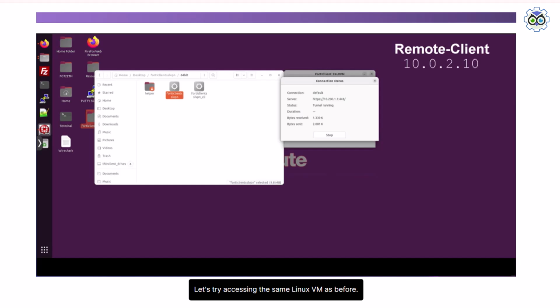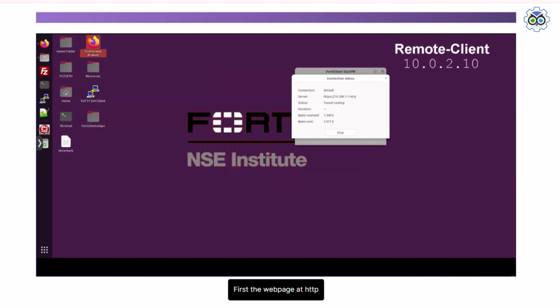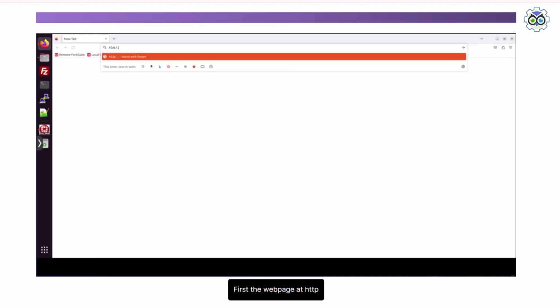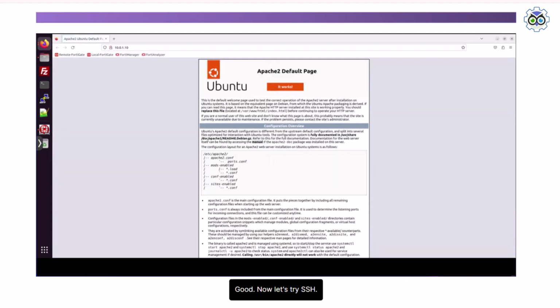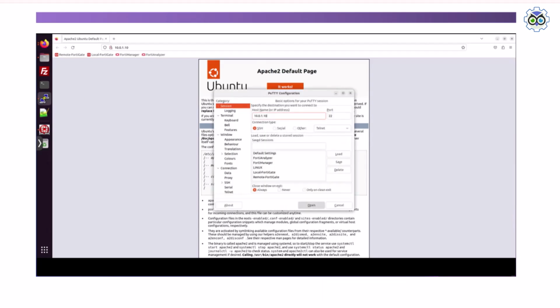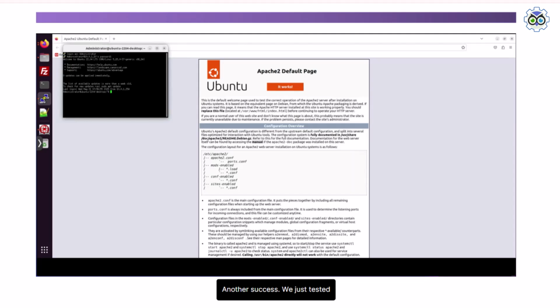Let's try accessing the same Linux VM as before. First, the web page at http://10.0.1.10. Good. Now, let's try SSH. Another success. We just tested both modes and confirmed our SSL VPN settings work perfectly.